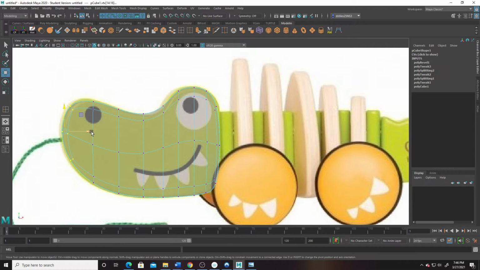I'm going to select the end here. I'm going to pull this out. I'm going to select this up here and pull this up. Select this over here and pull this up so it kind of matches better. Just get it to match a little bit better.